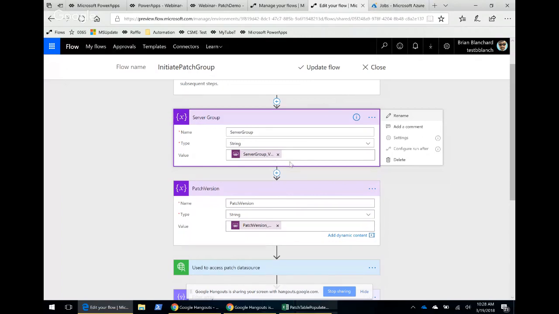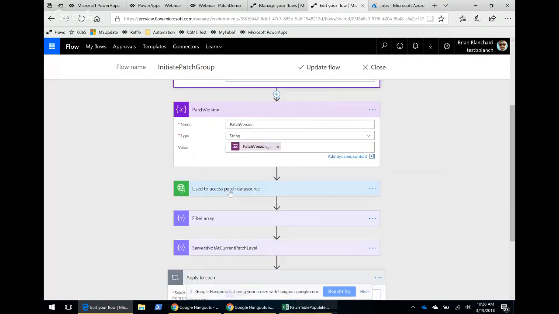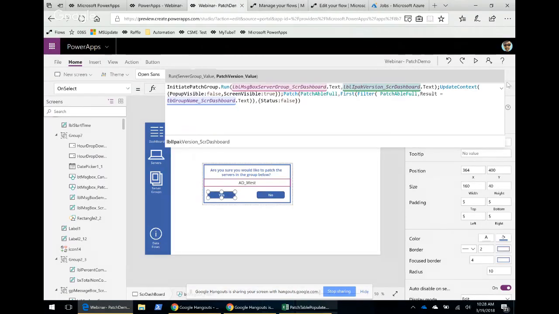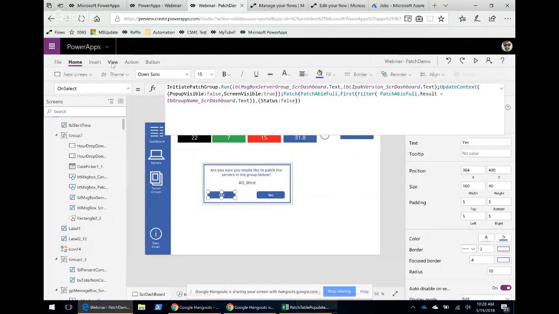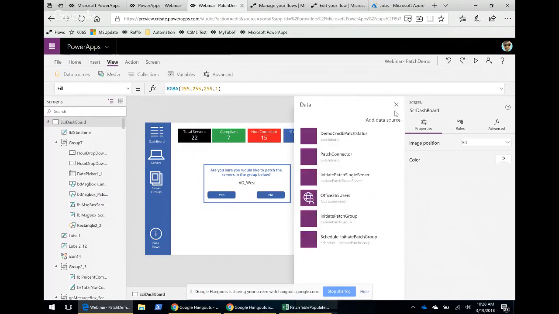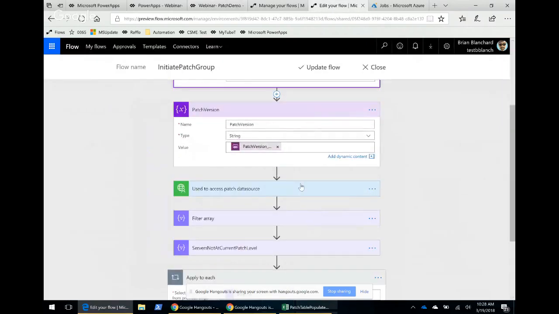So we have where we're passing the data, and this is our custom connector. I want to show you this real quick. If we come in here, let's go to View, Data Sources. So you see our custom connector here, our patch connector, and that's how we connect to our table storage in our Azure function to see the data in our application. The great thing is it was built once and used twice. We built this in the last webinar, and I was able to reference it in this one.